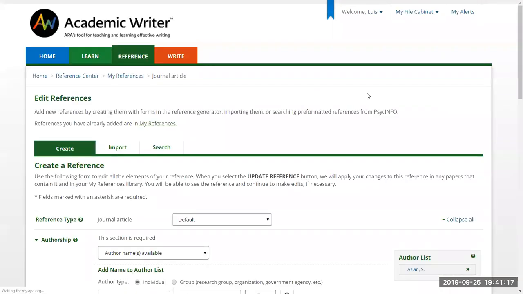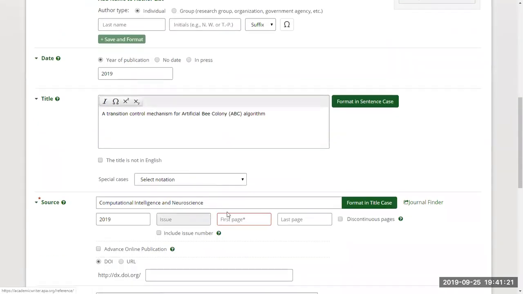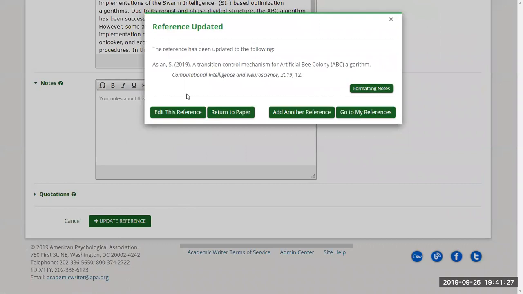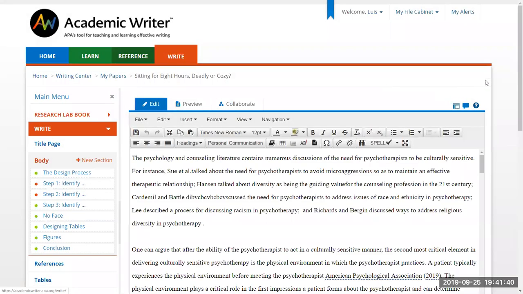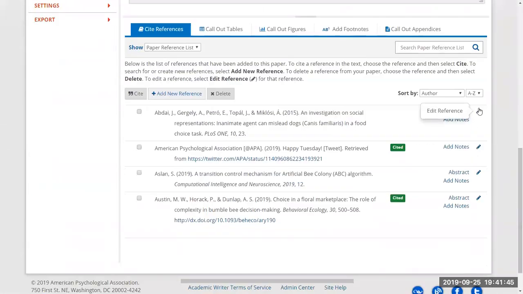If I just do that, it's going to leave the paper and tell me where it's missing the first page. I'll add a first page and update the reference. At this point, I can see the actual new reference with the page number. I can keep editing if I want to add another reference, but I just want to return to my paper. And then at this point, I can see that all my citations are good.